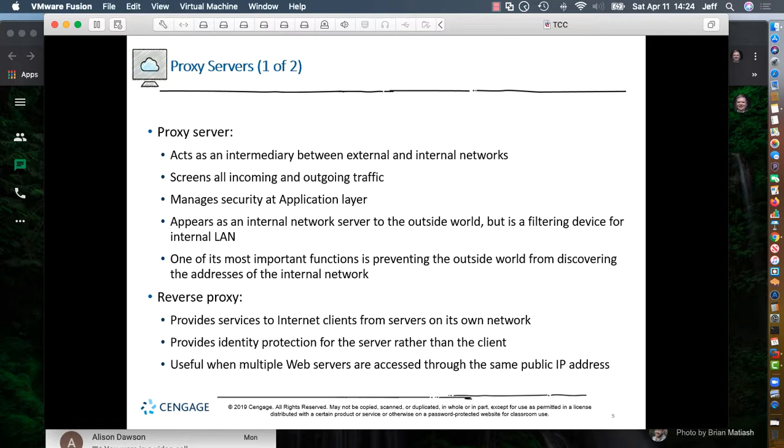It appears as an internal network server to the outside world, but it is a filtering device for the internal LAN, and users don't even know they're going through it most of the time. And one of the important functions is preventing the outside world from discovering the addresses of the internal network, and also to buffer the internal users and their requests, and being able to filter them out and check them.